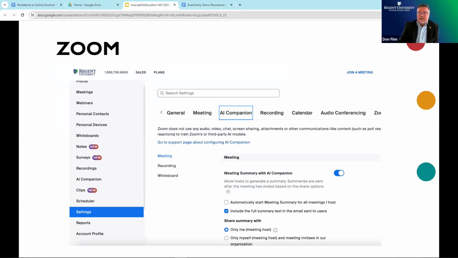And what's neat about this is that although these are controlled by a central IT office, and Regent's IT office, for example, has some limitations on some of the tools, but not on the AI tools. And so if you log into your Zoom account and click on settings, you can click on AI Companion. And one of the neat things that this provides you with is a full summary text in an email sent to users, or you can just share the summary with yourself.